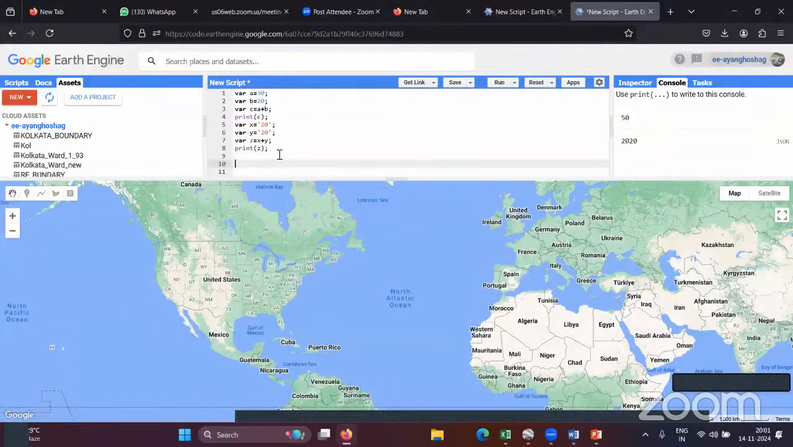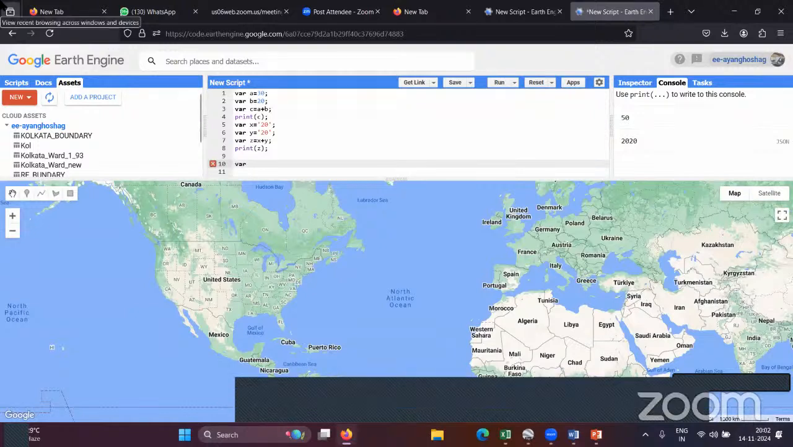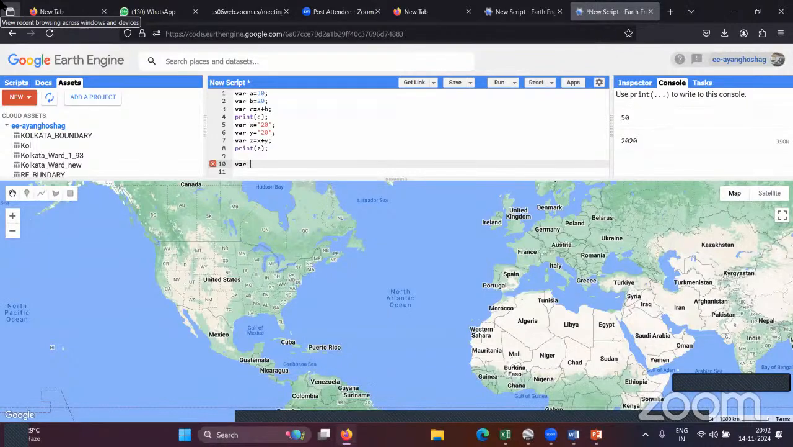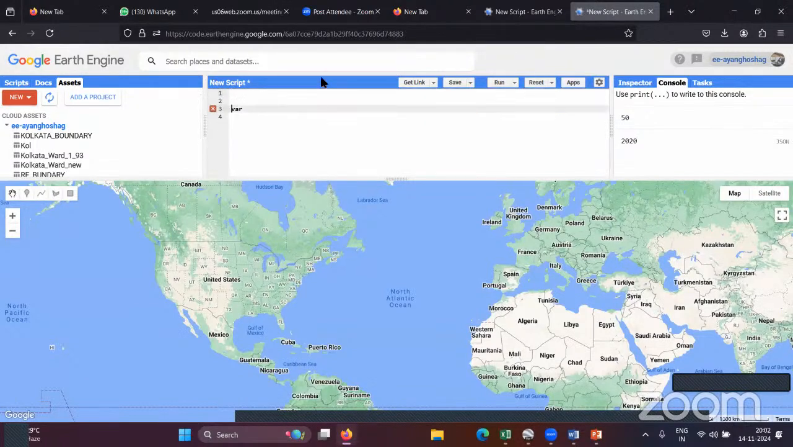Now, one by one. First of all, we will declare one variable named var. After declaring the variable, what do we have to do? We have to assign a name to the variable. We don't need all those other things, you can delete them. Variable a. Now give an equals sign.